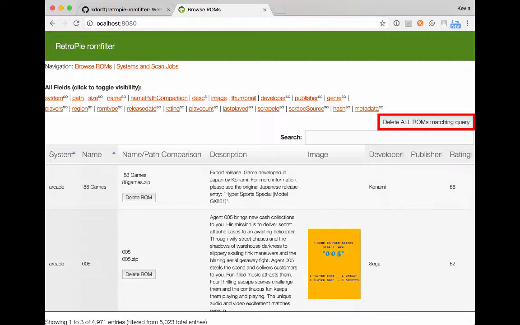We now actually have ROMs because we did a full scan. We've got about 5,000 of them. I'm going to talk more in depth about how to use this search box, but real quick I want to demonstrate one fun feature of this application. Well, fun's not the right word.